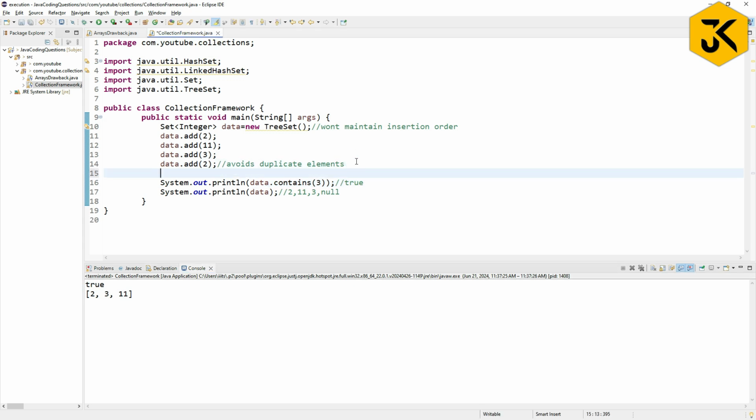If I add data.add of 5 and try to run, you are going to get the output as 2, 3, 5, 11. This is the working of TreeSet. Okay, fine. So this is the entire concept of the Set interface.